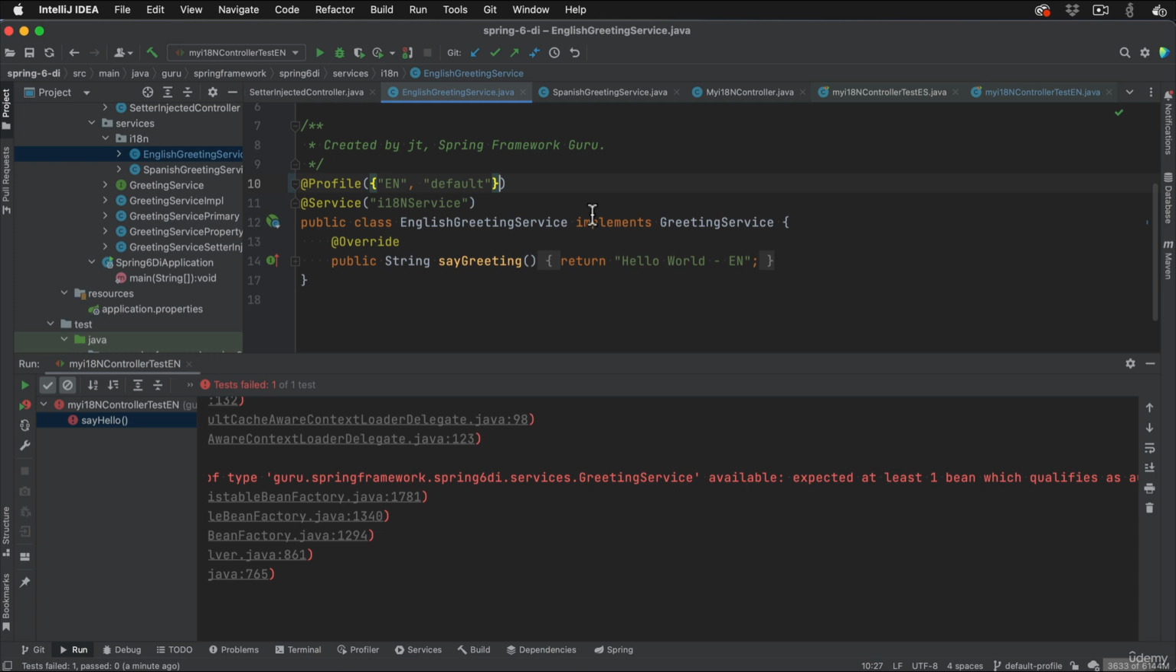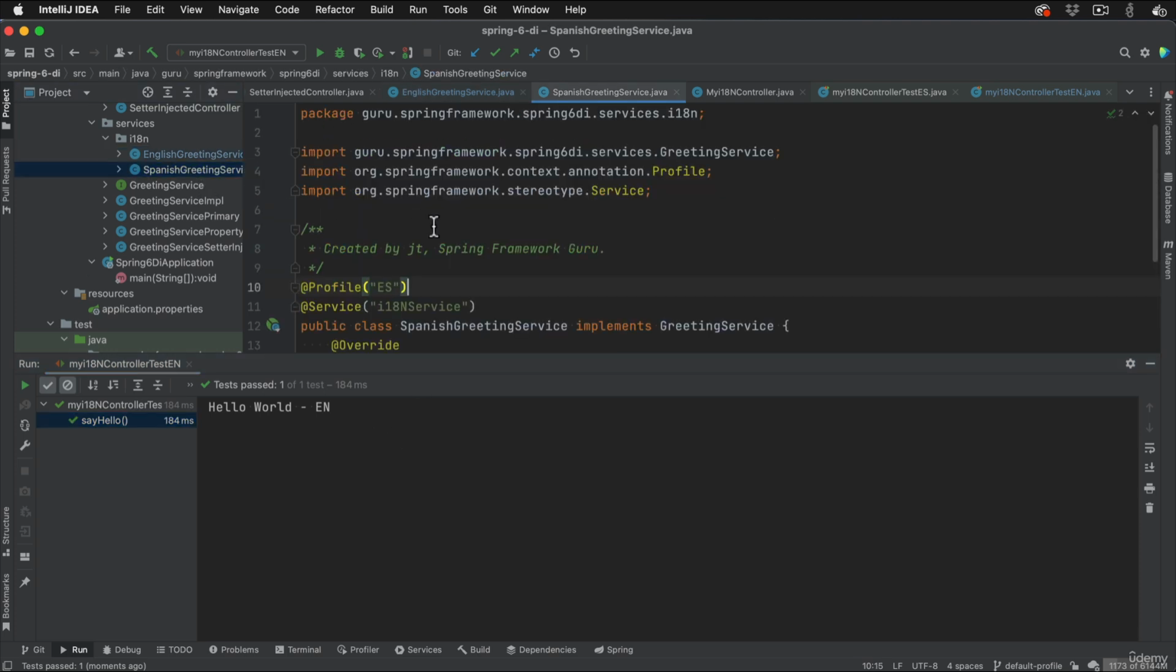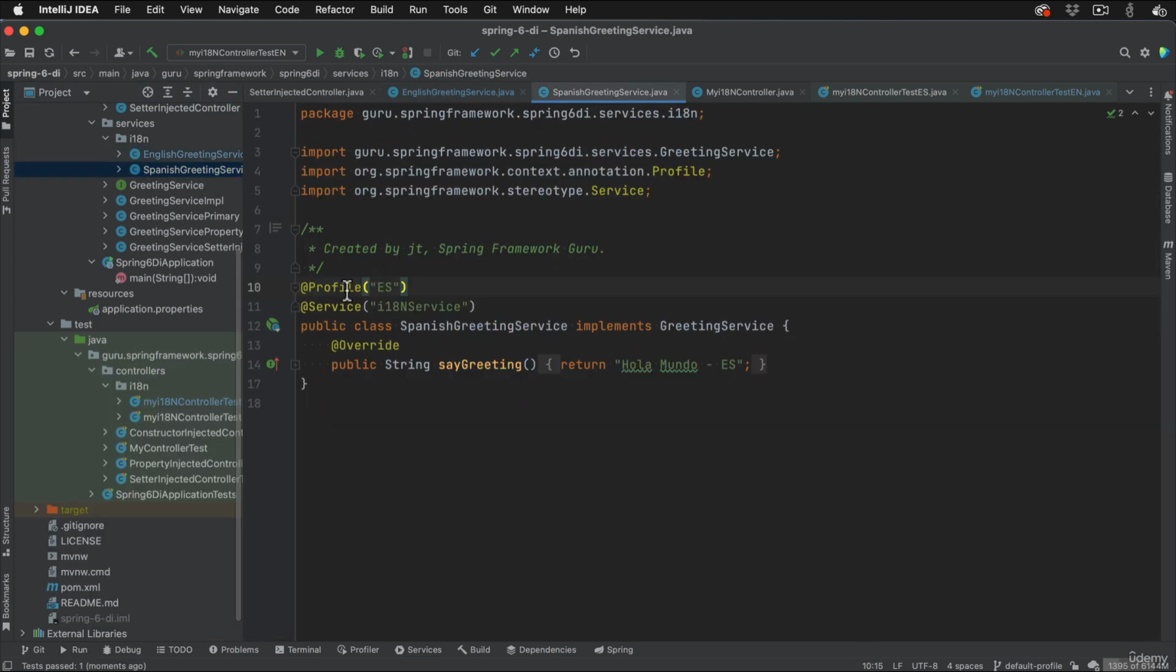So what we're saying in this case, if no profiles are available, allow the English profile to work. So I'm going to come in here, verify this test, and we can see now Hello World EN. And then that will also affect our Spanish greeting service. I'm going to minimize this.